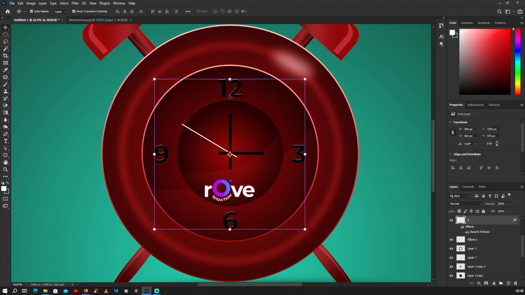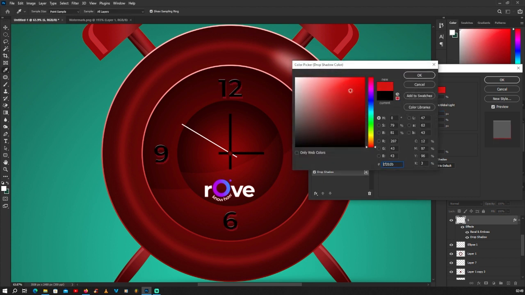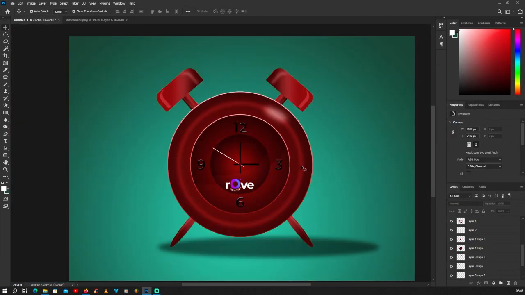We can go on these layers. We drop a shadow. We give them that little shadow. We can give it a lighter color. Then we change its size, make it blur, reduce. So that's it for today.